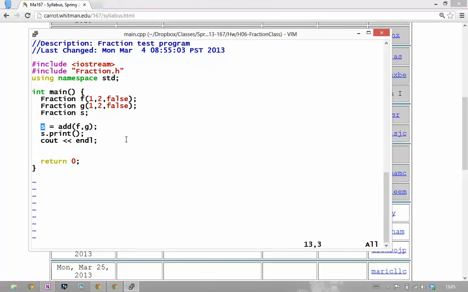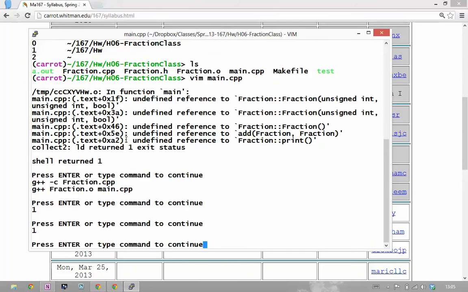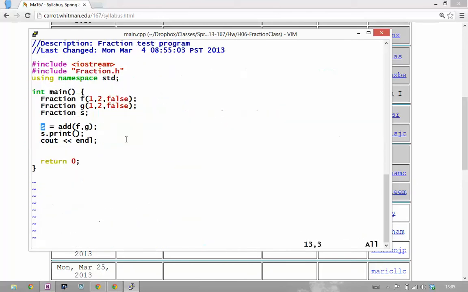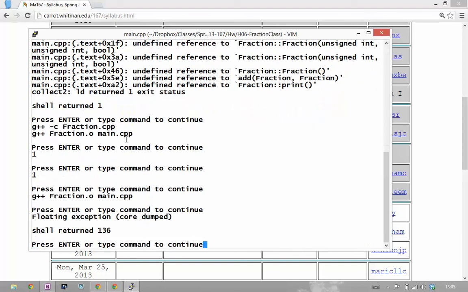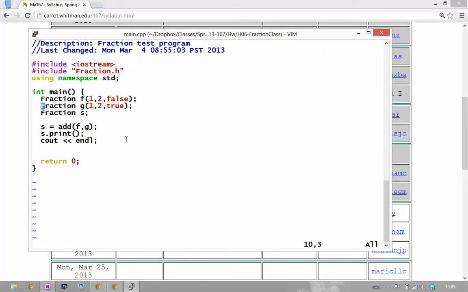So there, that's great. 1/2 plus 1/2 is 1. I could change the sign on one of these, and then I should get 0. And it looks like I've still got some work to do on my class, but you get the idea.